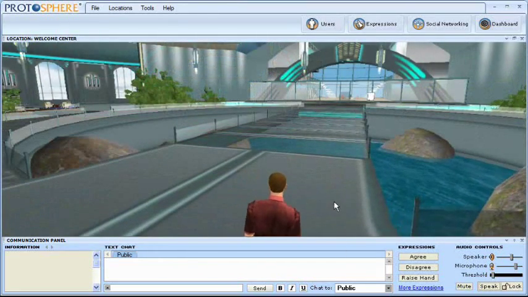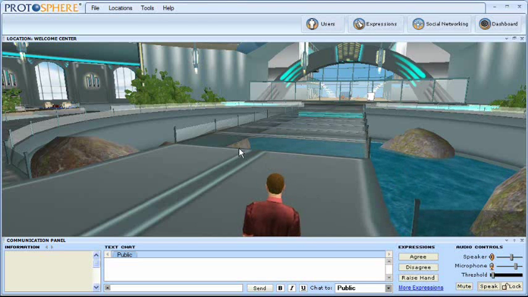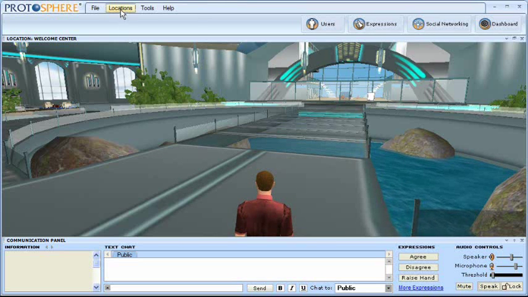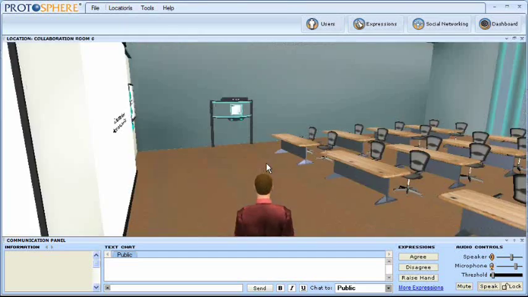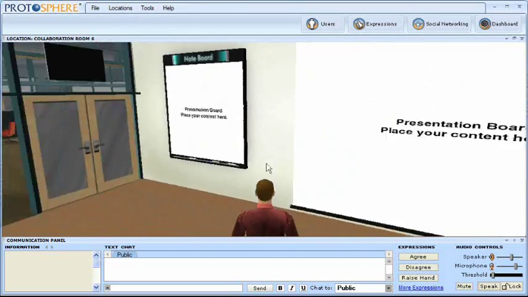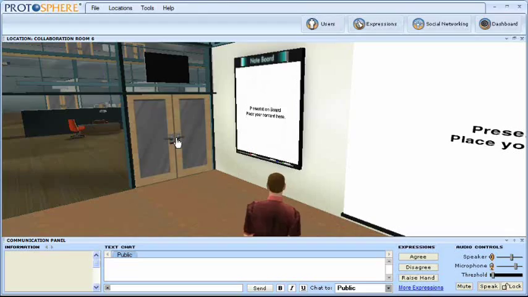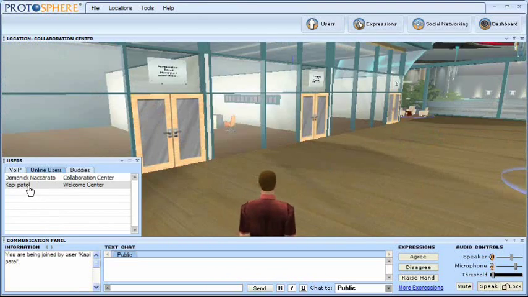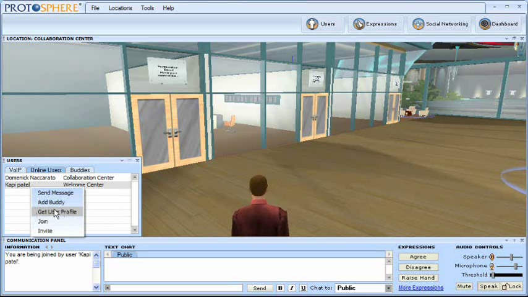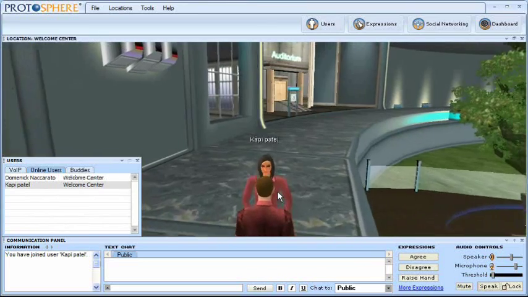The ProtoSphere environment is made up of a number of available spaces that you can access. If you want to teleport to any one of these other areas, you can do this in a few ways. The first, and most common, is by going to the Locations menu at the top menu bar and selecting your desired location. If you're in an area that has doors, you can click on the door to move in and out of the space. The third way is by joining another user. If I want to join my colleague in the room she's currently in, I can right-click on her name from the Online Users tab and choose Join. I'm then teleported to her location.